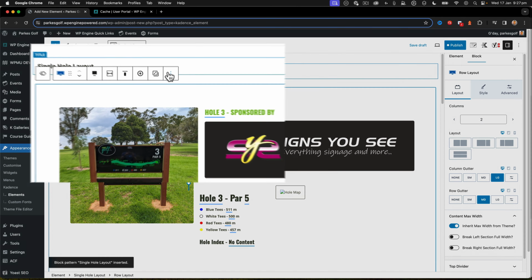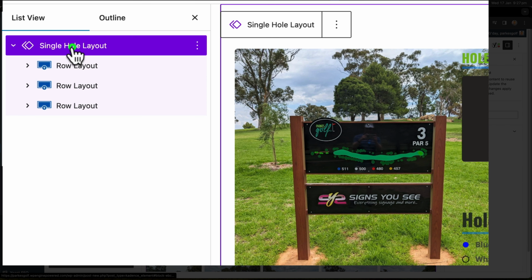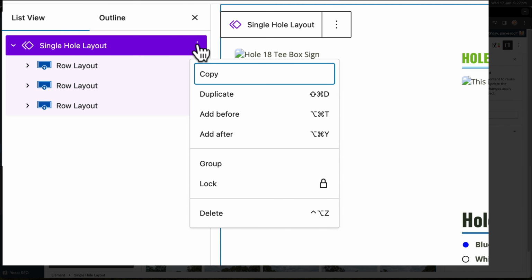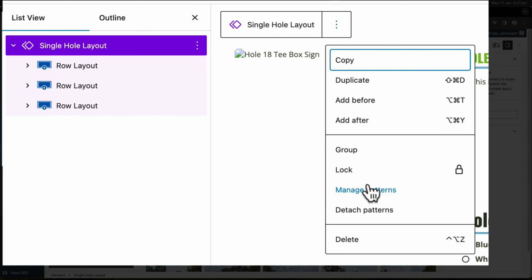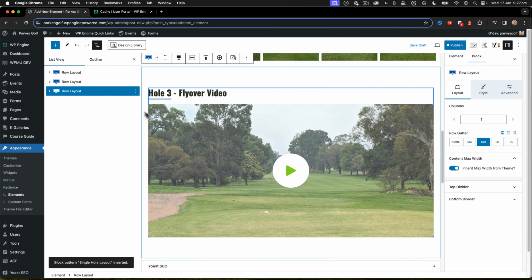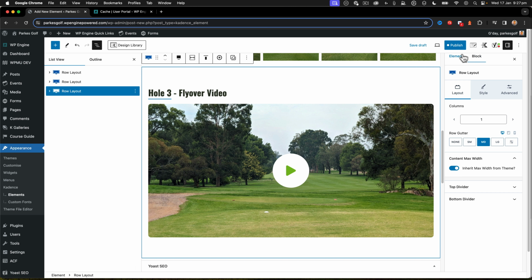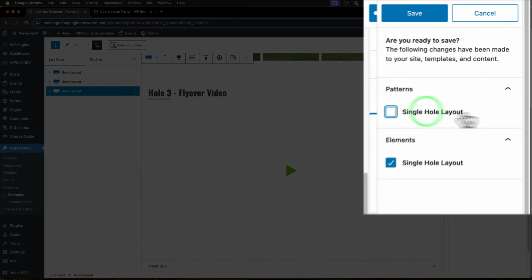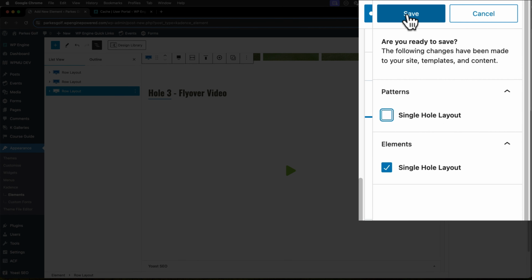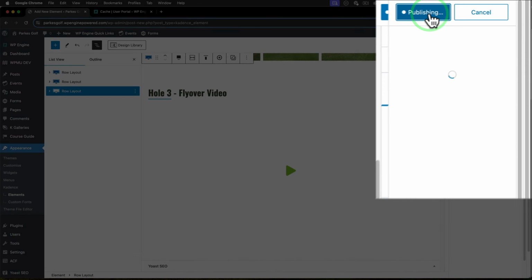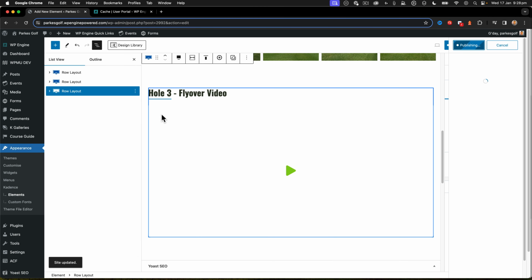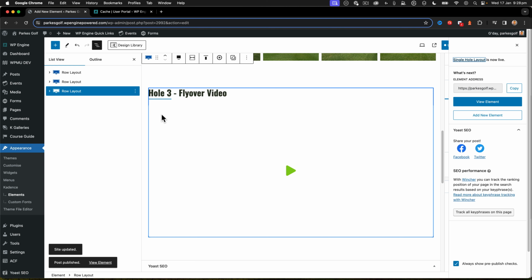But once it's inside of here, we click on that single hole layout and I click on the three dots at the end of that. And we're going to say detach pattern. What that does is detaches the pattern from this particular post. And that means that as far as the post is concerned, the single hole layout is not there anymore. So I click publish like that. And now this layout is no longer required in the individual pages. It'll be overwritten by this one.